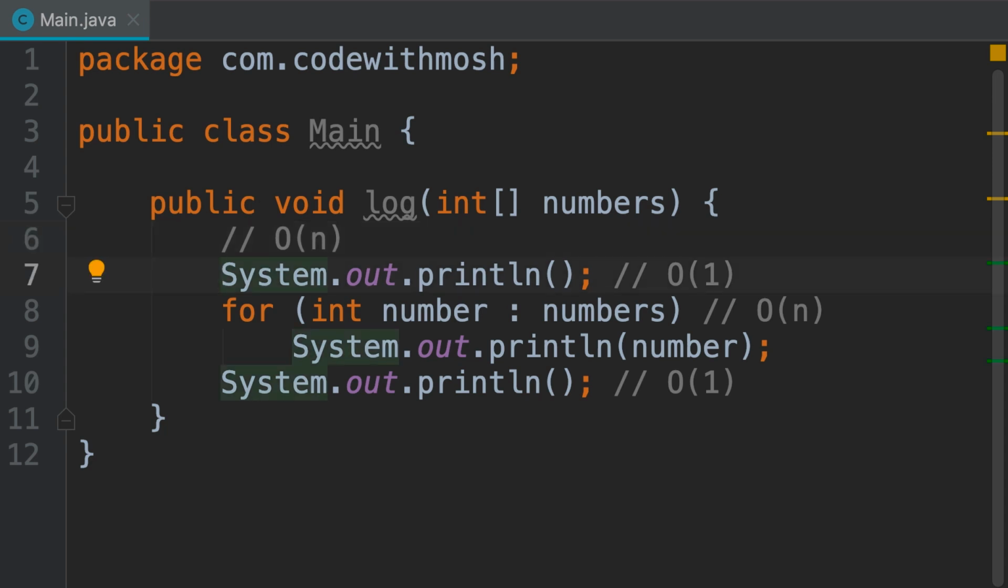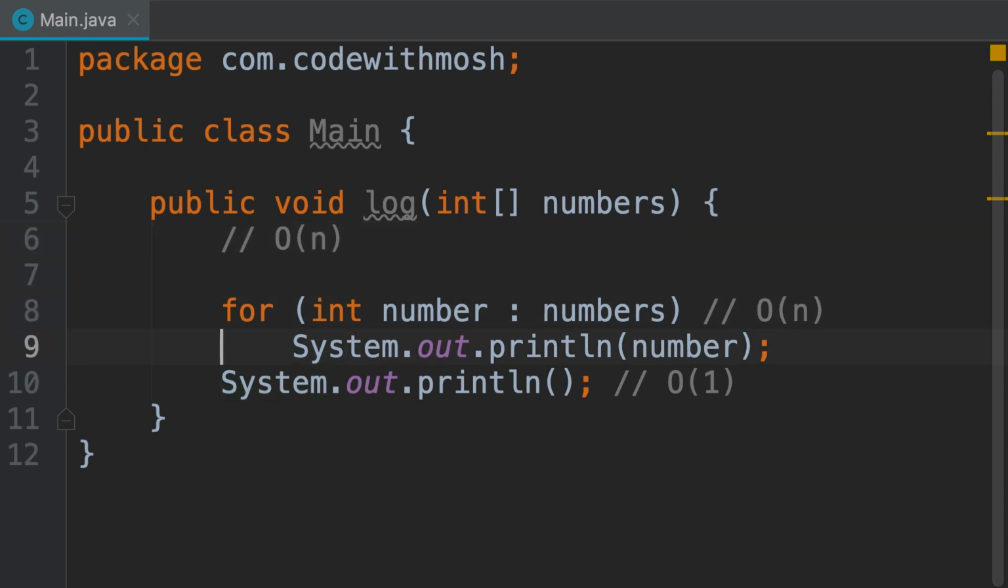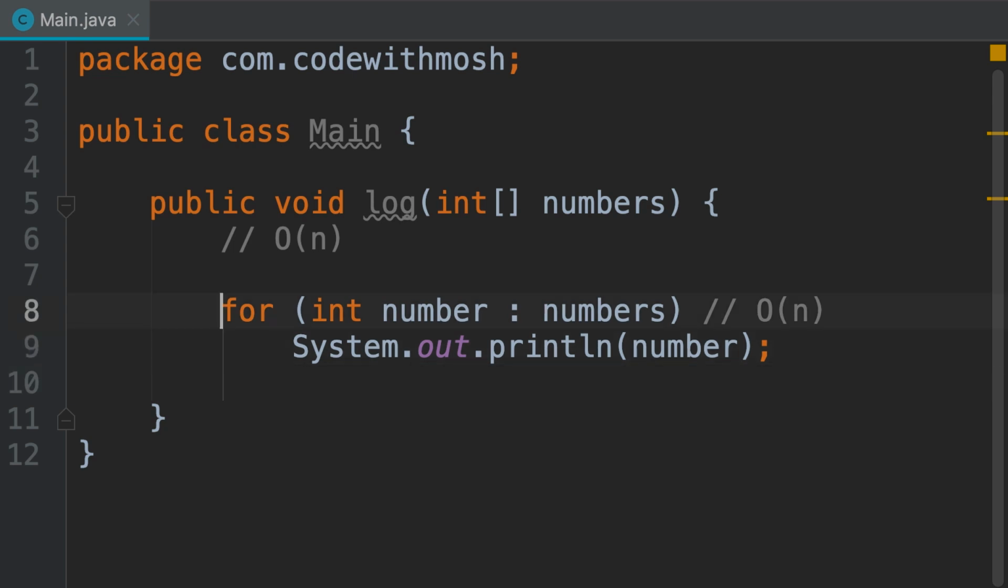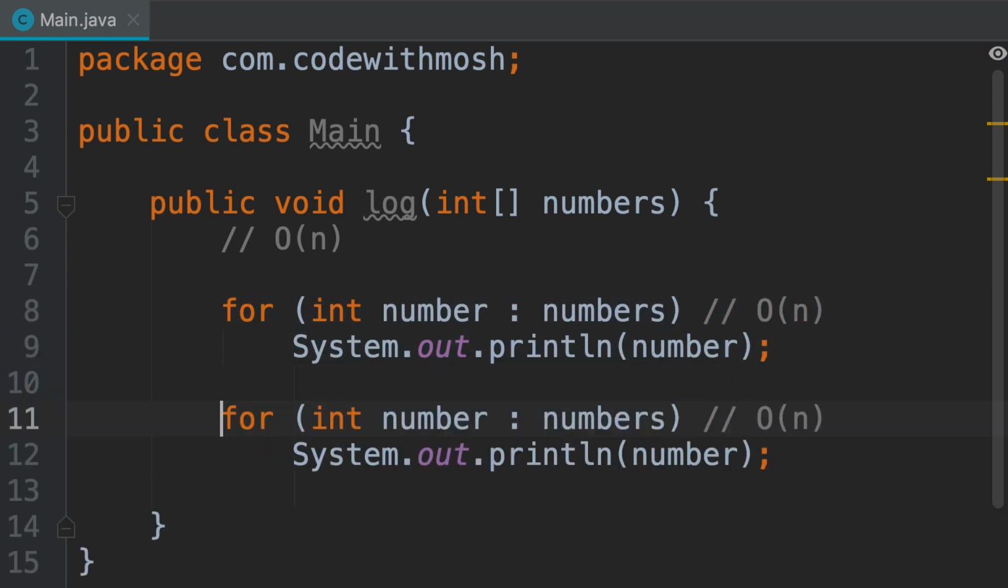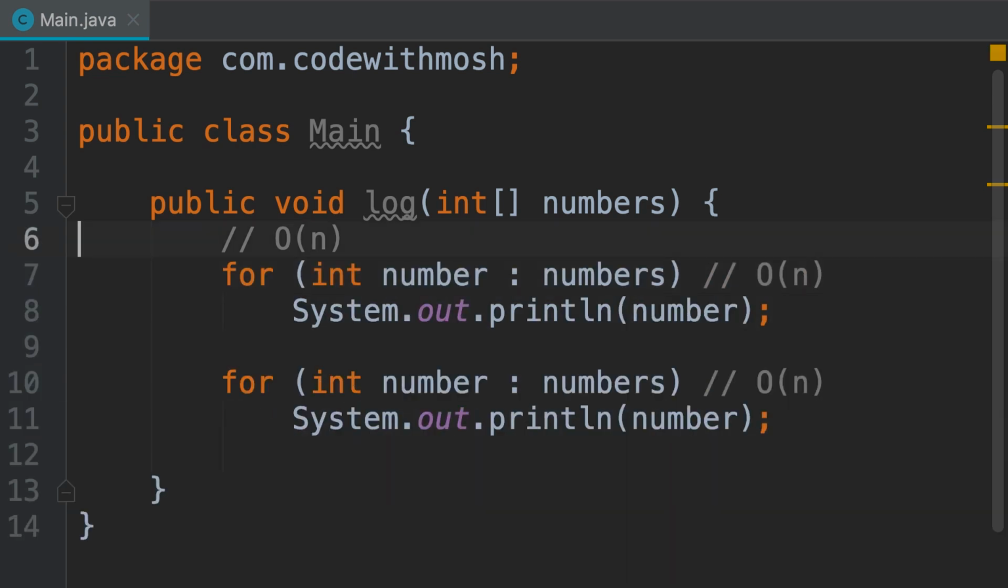Now, what if we had 2 loops here? So let me delete these print statements and duplicate this loop. What do you think is the runtime complexity of this method? It's going to be big O of n plus n, or big O of 2n. This is another example where we drop the constant because all we need here is an approximation of the cost of this algorithm relative to its input size. So n or 2n still represents a linear growth.